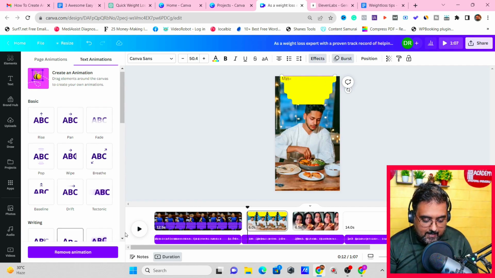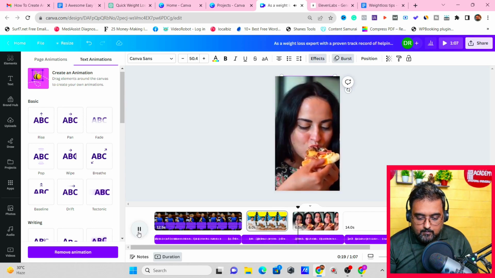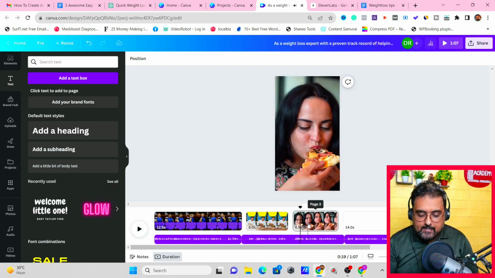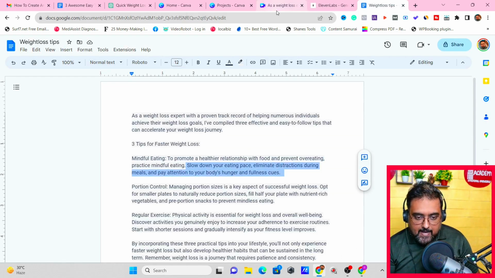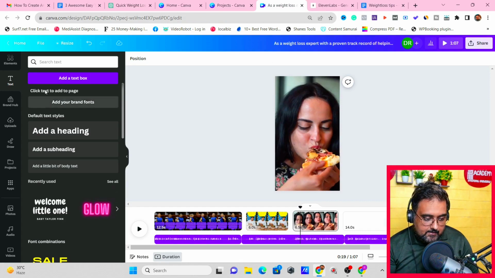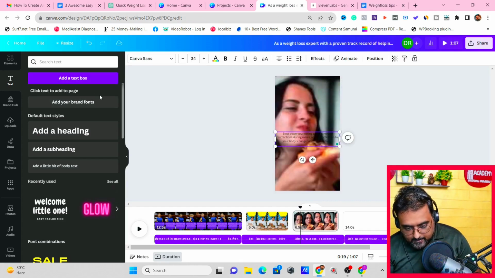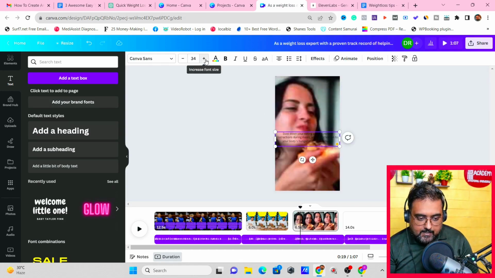So let's go back and play the animation. Mindful eating. To promote a healthier relationship with food and prevent overeating, practice mindful eating. Slow down your eating. Quite cool, right? And in here we need to add that slow down from here. So we just need to go over to the doc again, copy this part, go back, and again add a text box. We can add our writing over here. We can increase the font size, right?